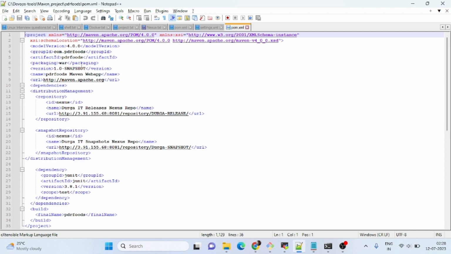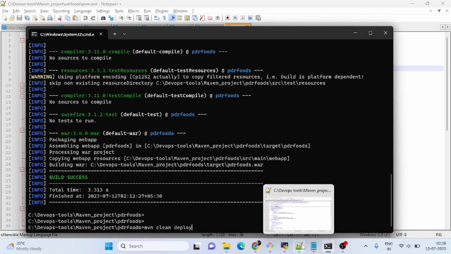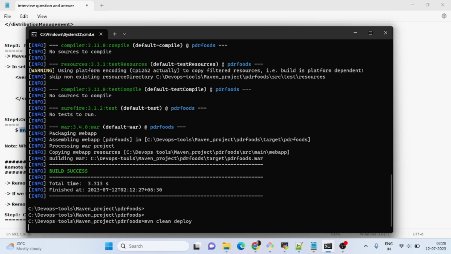Right now in the version, it is showing snapshot. So after successful goals are executed, it should go and store these artifacts into the snapshot repository. Okay, let's run this one. mvn, what is the goal? Clean deploy, right? mvn clean deploy. Executed.